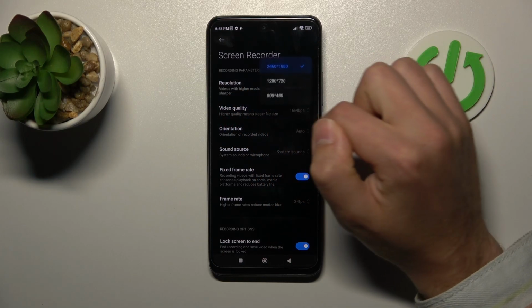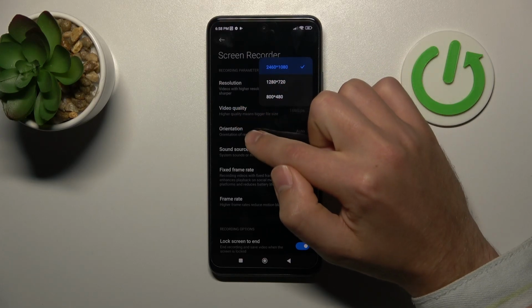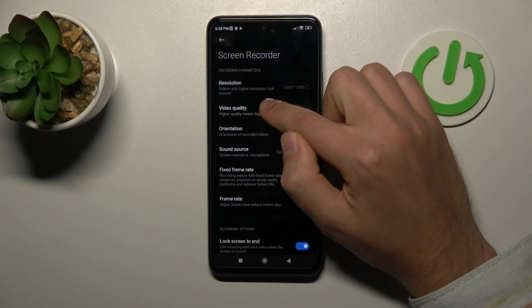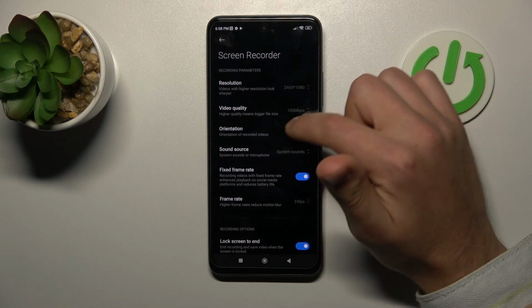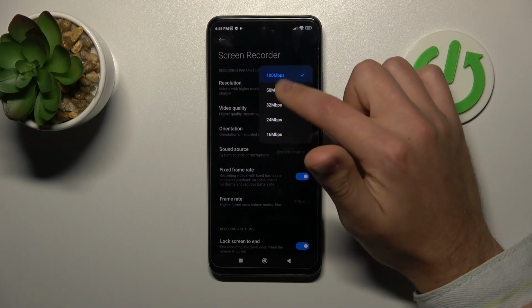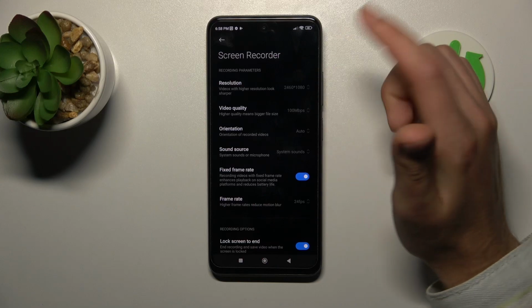So if we tap on the resolution, we can change, for example, high, middle or low resolution, and if we tap video quality, we can customize, for example, 100 megabits. And for saving, for example, this option 100, tap and it saves automatically.